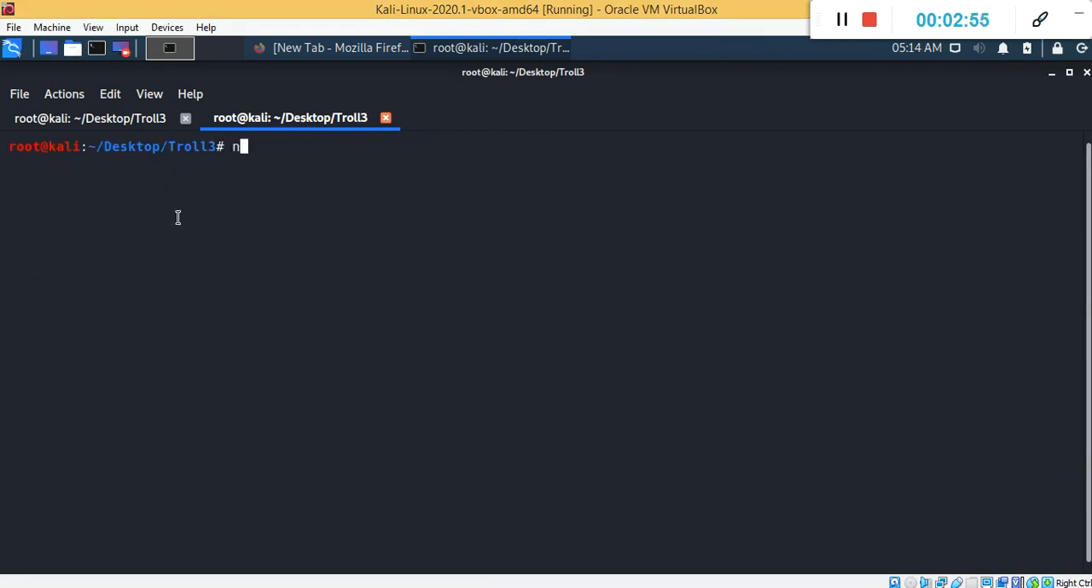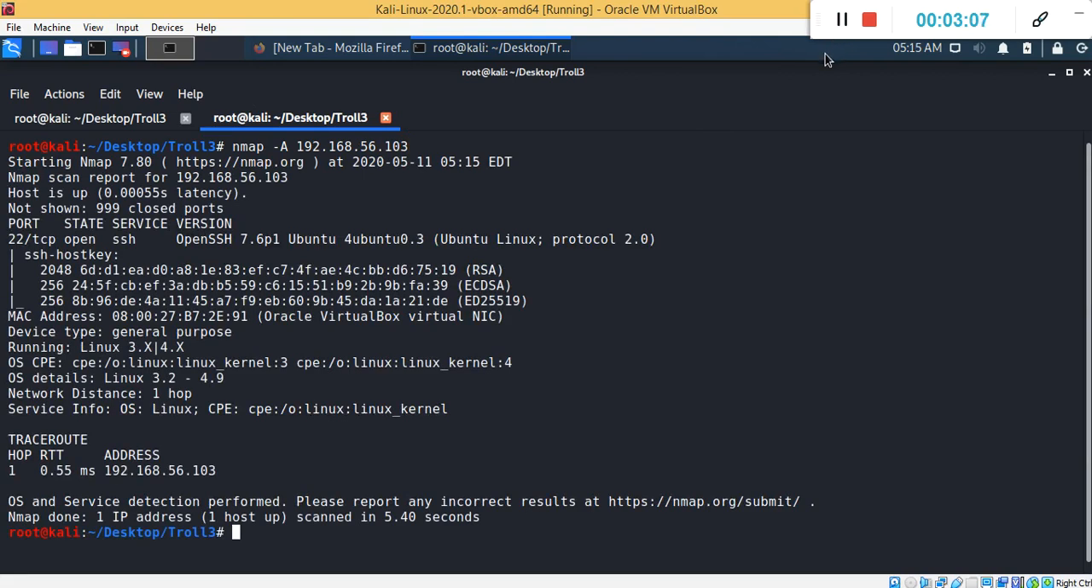So let's run an nmap aggressive scan. Basically, -A is the aggressive scan. The -A will do an OS detection scan, a version detection scan, and a traceroute. So here we get the results, and as we see, only the SSH port is open. No other port is open.